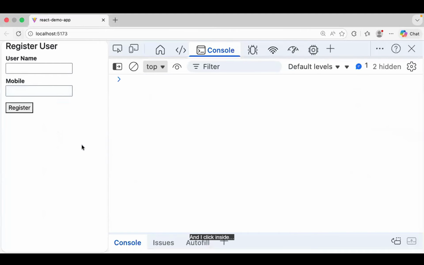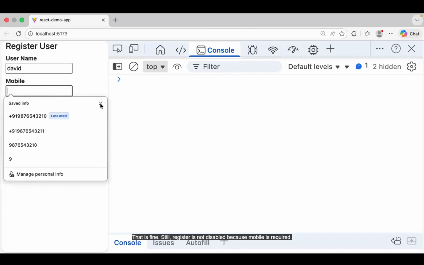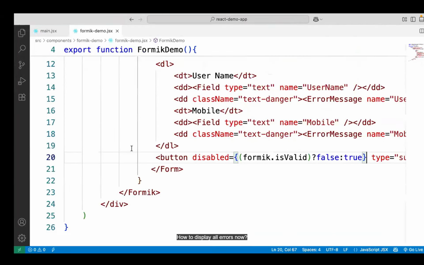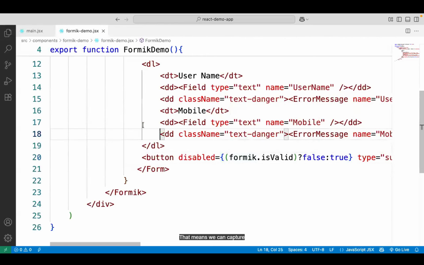I will refresh, click inside, not type the username, and click outside. Now Register is disabled. You are entering the details. That is fine. Still, Register is not enabled because mobile is required. We are entering mobile 919876543210. Now it is fine. So we can enable, disable, show, hide, and display all errors. How to display all errors? Formik has errors. That means we can capture the result of the form and handle the form.